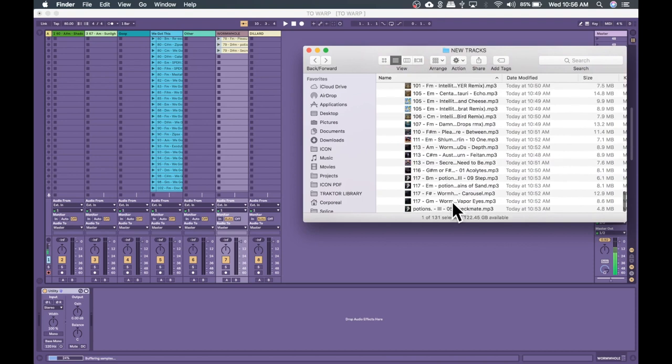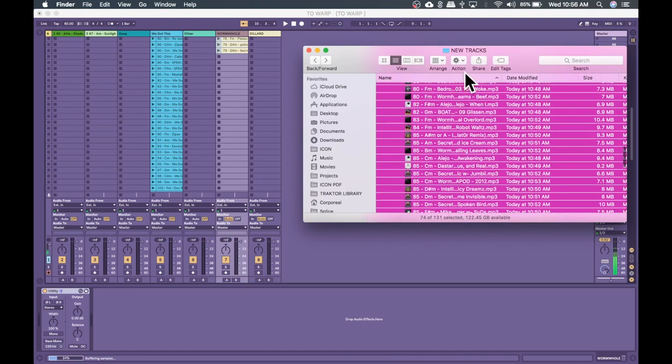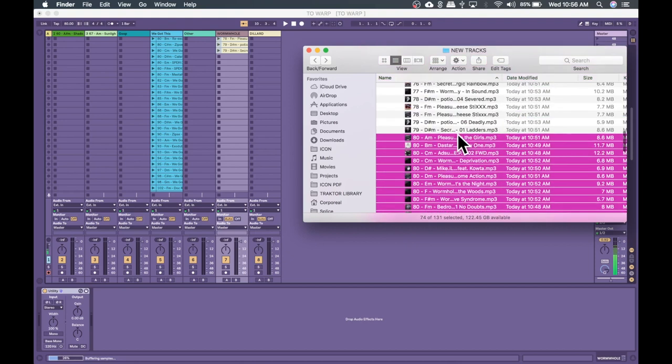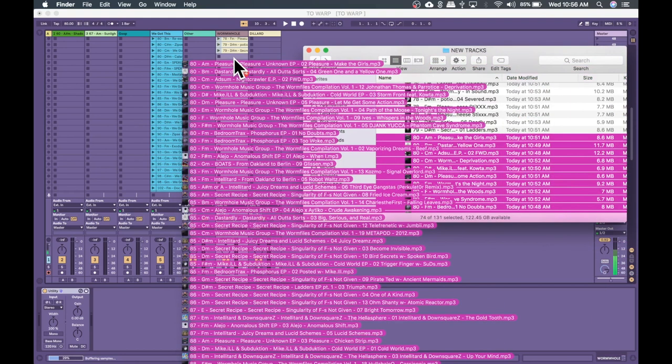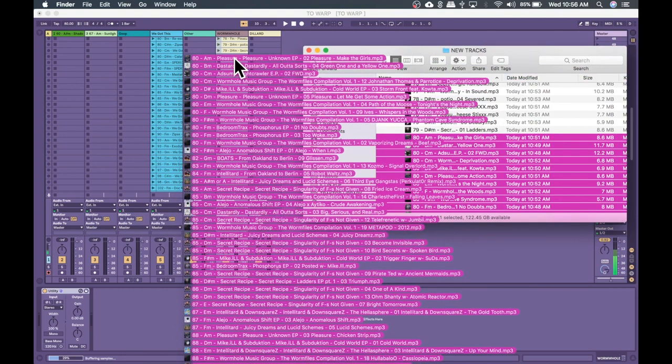It's also important to take note that I have these in Finder organized by name. So I click name up here. That makes it to where the tempo is in order of slowest to fastest. This just is an easier way to warp things in Live. And we'll get into that in a bit.